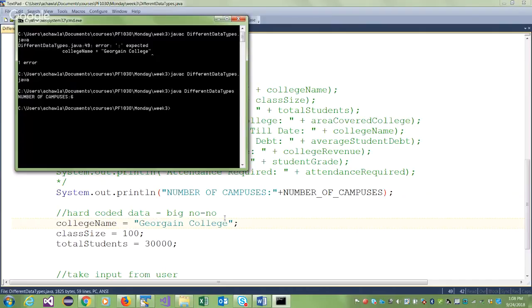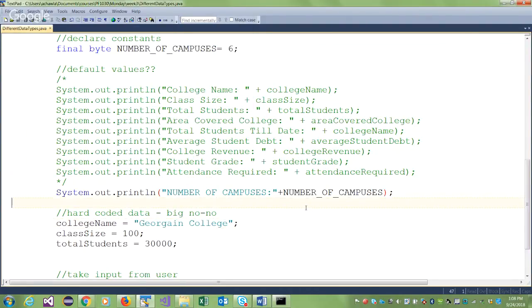Right? So what's the big deal in it? You took a variable, you put 6 into it, and you're showing it to us. But what I want to point out is this. Now, if to this variable number of campuses, I try to assign a value, or reassign, I must say.